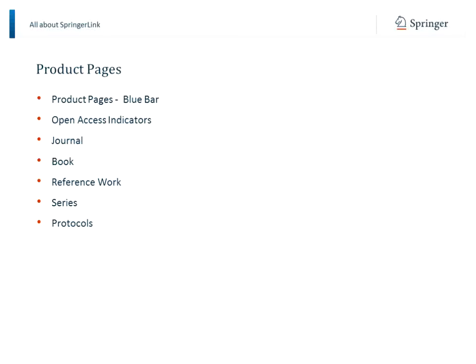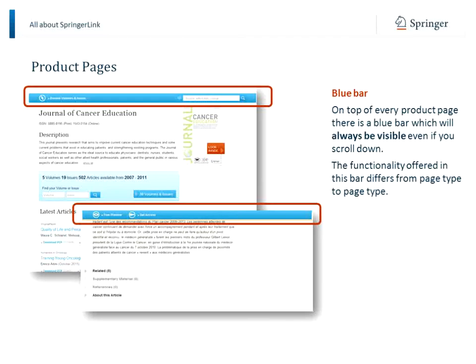So looking at the product pages, we'll look briefly at what a journal product page looks like, and what book, reference works, and protocol pages look like. And hopefully by that time my colleague will have his microphone fixed because we have some issues, as I said there.